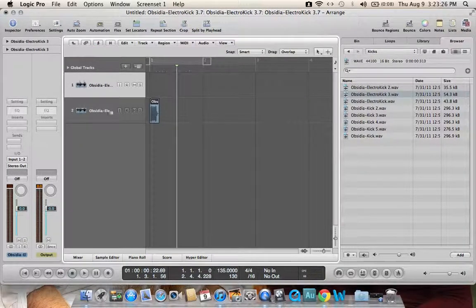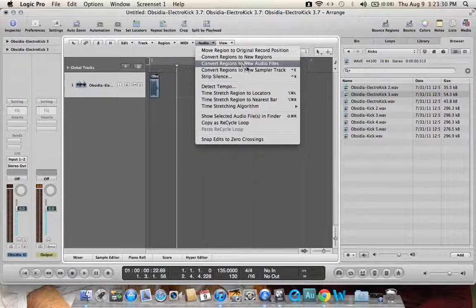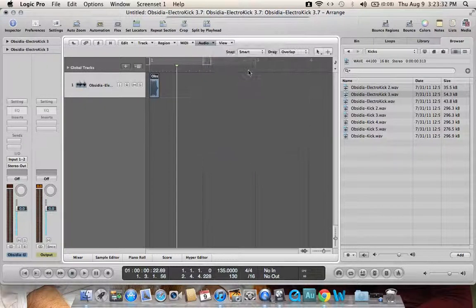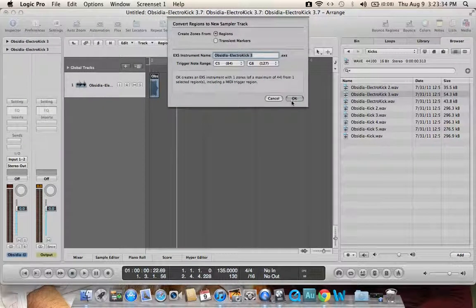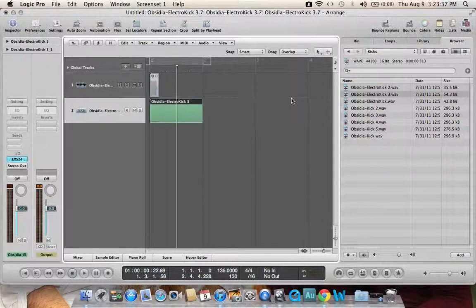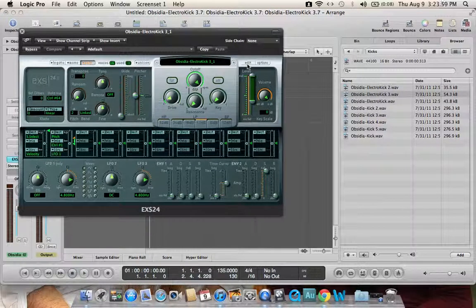Okay, we have it in there. Let's delete that. We're going to hold that audio, convert regions to new sampler track. Okay, press OK. Now we have the EXS24. Okay, and the EXS24 is, let's play for a second. It's not playing. Why is it not playing? I don't know why, but sometimes it doesn't always work out.